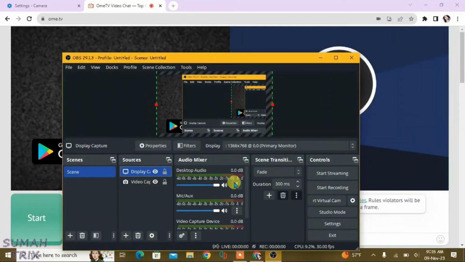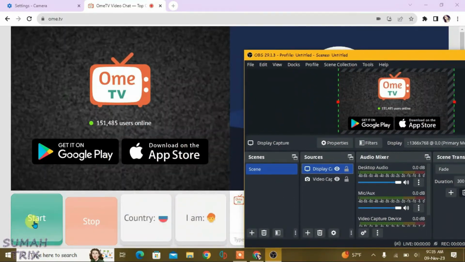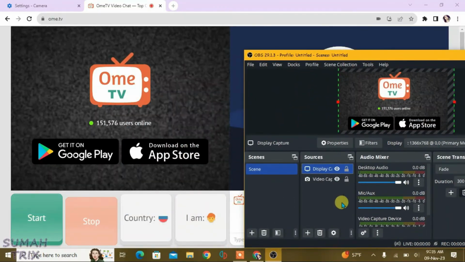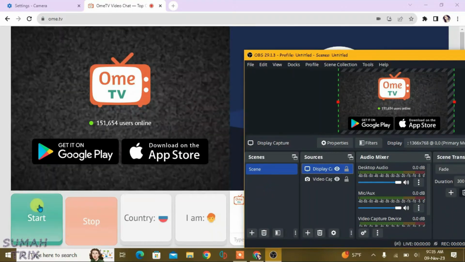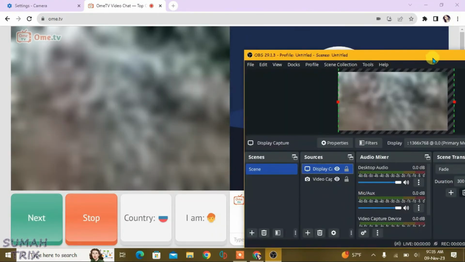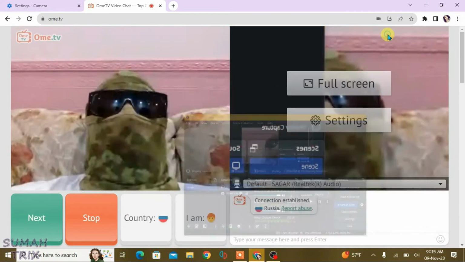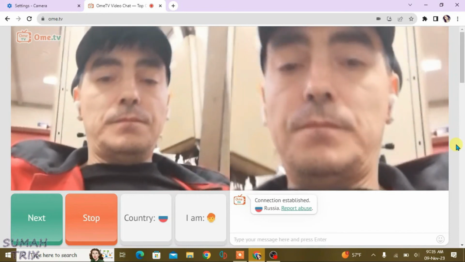This is the trick. Now don't start the virtual cam yet. The first step is that you have to start the video chat here, and then only start the virtual cam on OBS, otherwise you might get banned. So just start the video chat here firstly, and now go to OBS and we're gonna start the virtual cam just like this and minimize it from here. Now as you can see, people see the video from their own side.